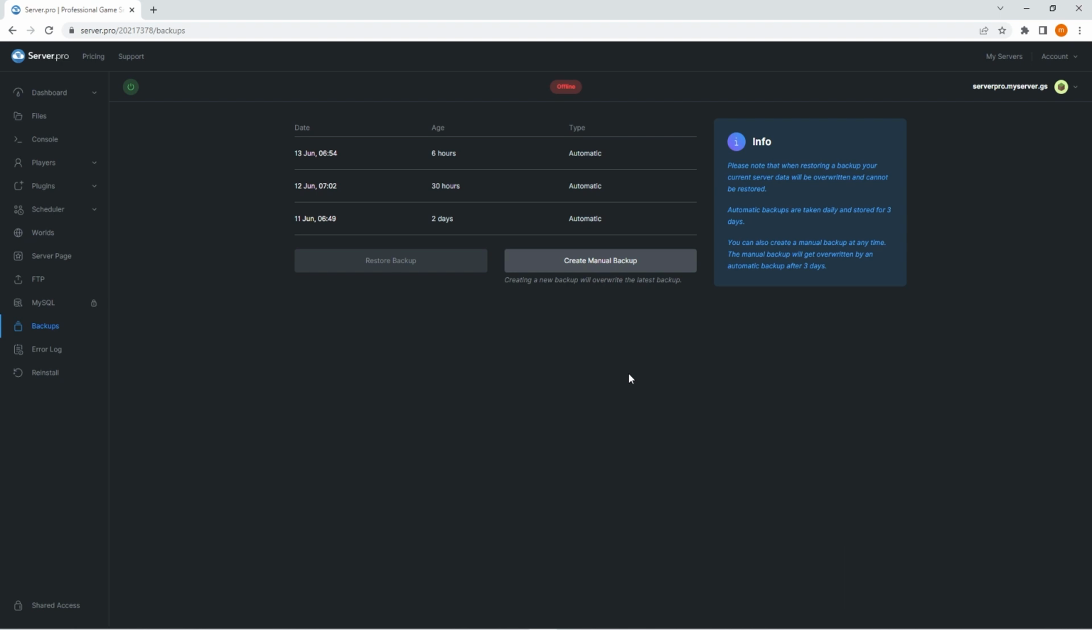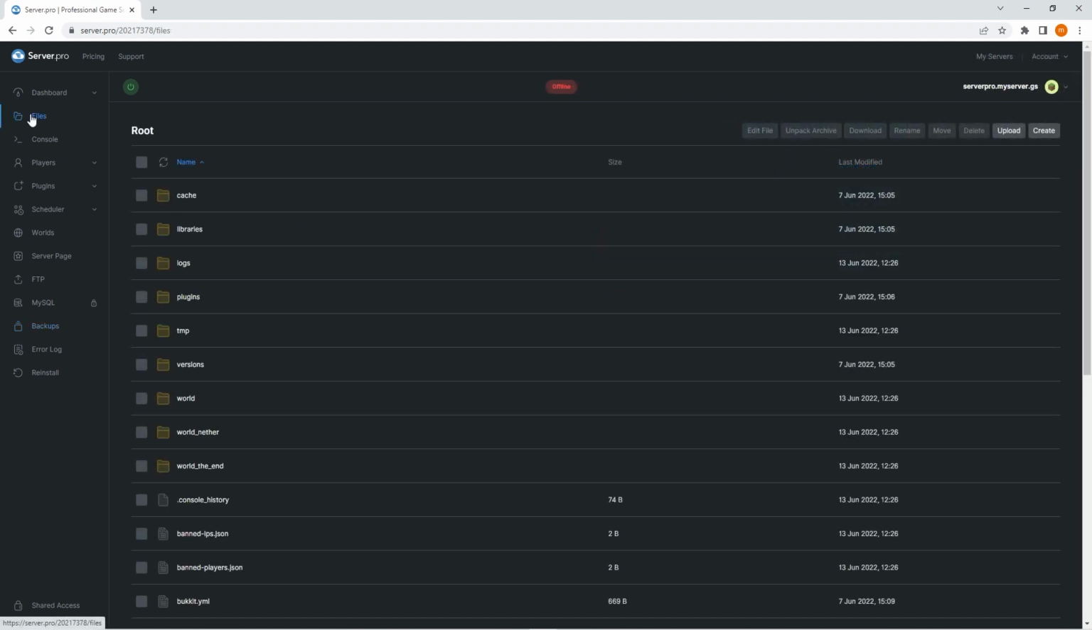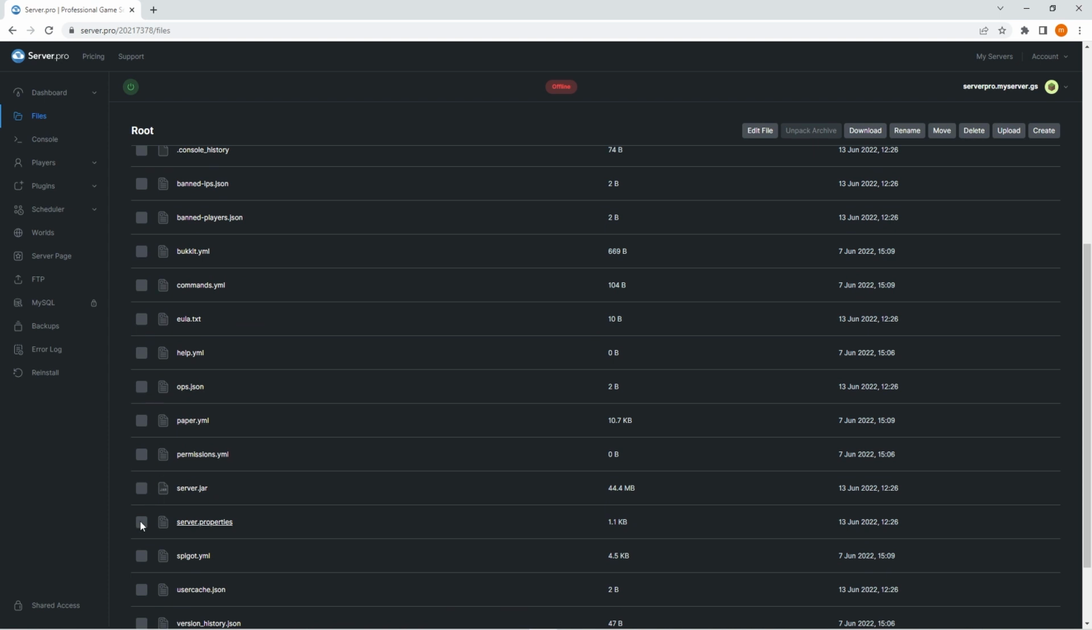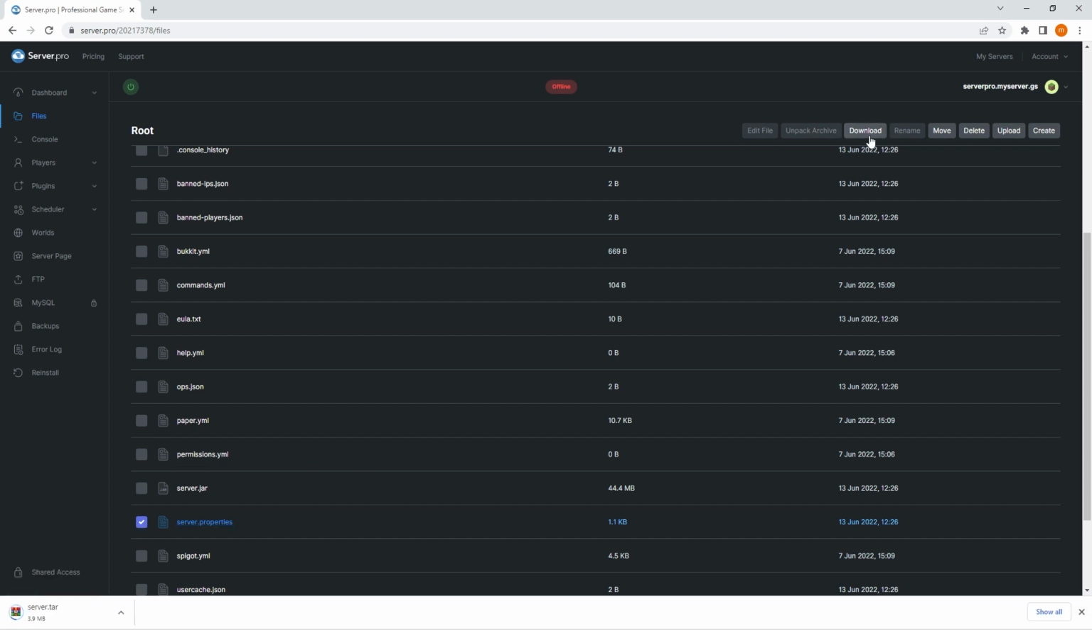If you're on the free version, you'll need to do this a little bit differently as you don't have access to the Backups tab. So, go to the Files tab, then select the files you want to backup. I'll only select my world and the server.properties file. If you have any of the files you want to keep, select them as well. Then press the download button. This will download all the selected files to your device, so that if anything happens, you can reset the server and re-upload them back.